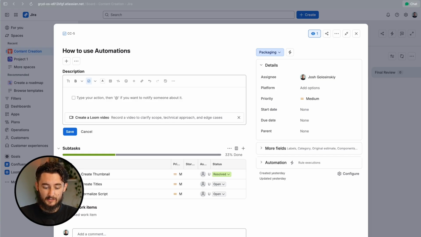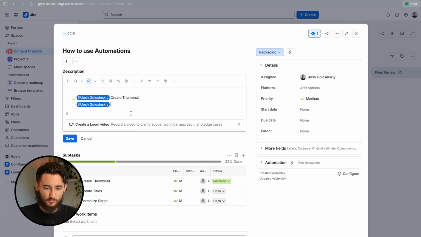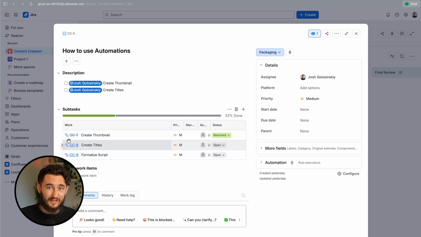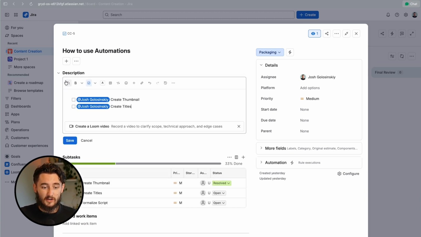So then we just add in like @Josh, do this thing, right? Or I'll say create thumbnail. Create thumbnail, there we go, and I could keep going, @Josh or anyone else on my team, create titles, and that's pretty much it. That's your action item. It's very lightweight, nothing else to it. You go in, you check these off, and you move forward.